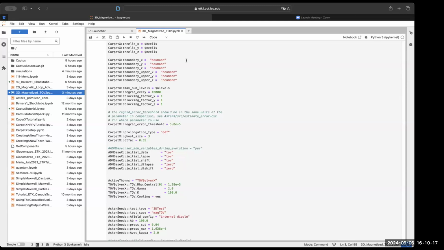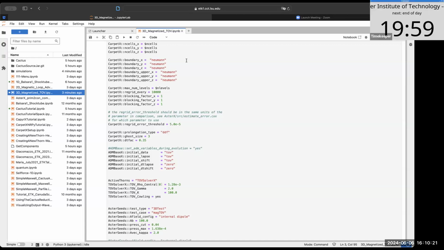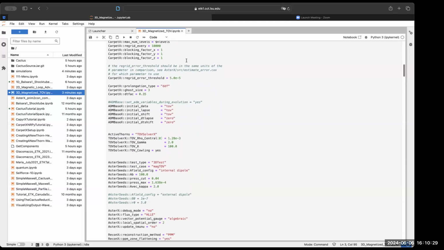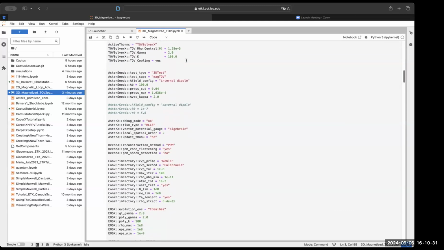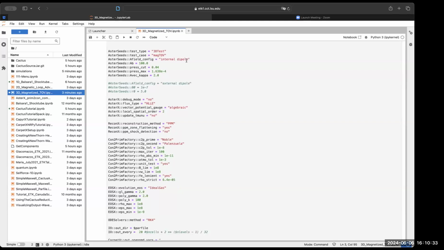For initial data, we're using this TOV solver in AsterX to generate the initial data. And again, we are using AsterX to prepare the initial magnetic field. And for AsterX itself, we have a debug mode you can turn on, and if the code didn't work as you expected, it will print a lot of information.